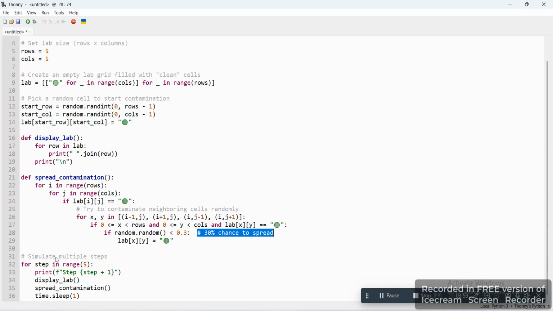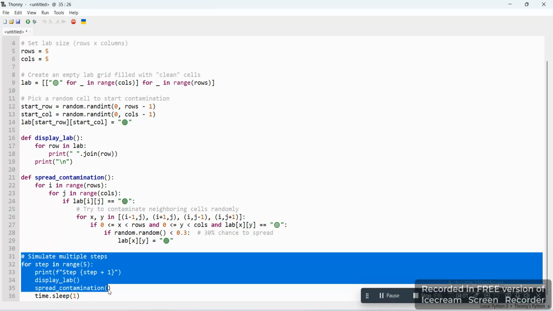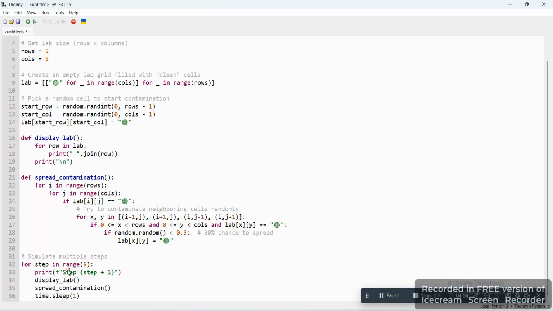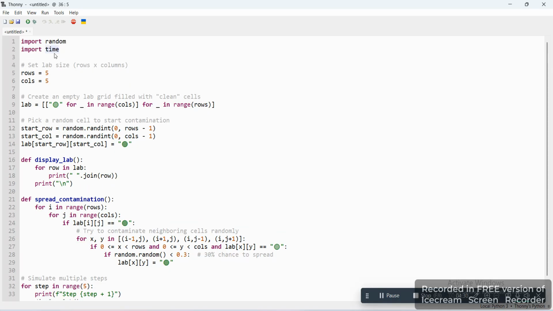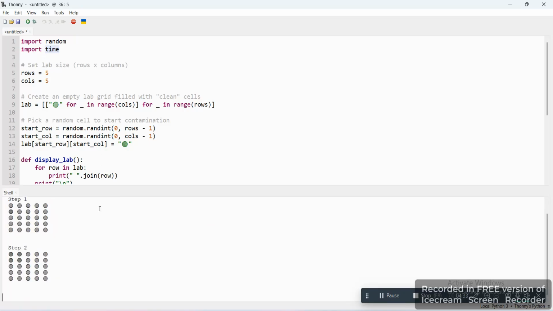Next, I run the simulation for 5 steps. It simulates multiple steps, and I ran it for 5 steps. It prints out the current state of the lab, then spreads the contamination, then waits a second so we can watch it. So this is what I did, and now I'm trying to run it.